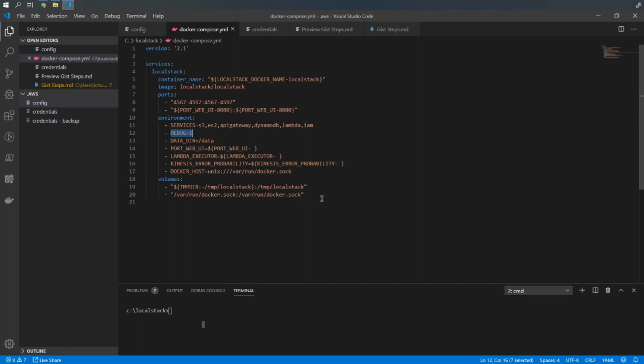So I will come back to this. I'll touch base on this a little later, when we actually have the services running on the terminal. The next is data directory.